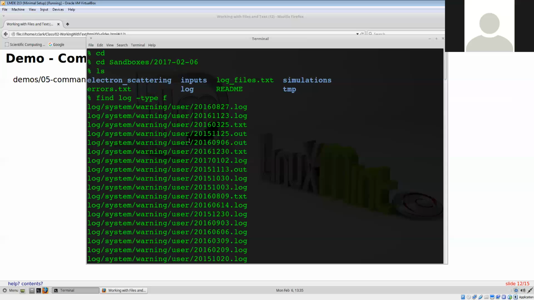All right, so I have a bunch of log files. Some of these files end with .log, some of them end with .txt, some of them are .out, but they were all returned by the find command with -type f. So these are all regular files. All right, so that's the find command.